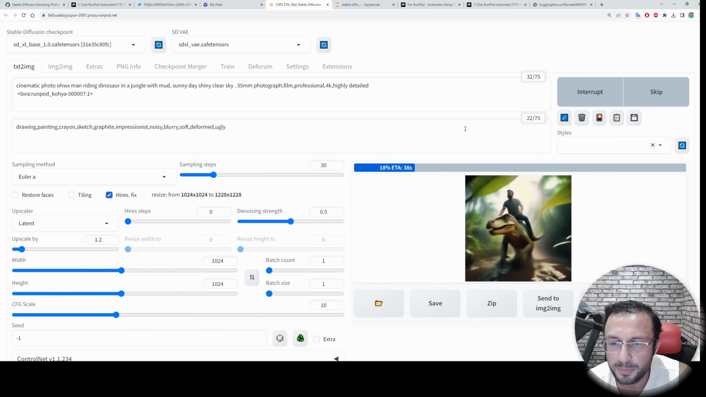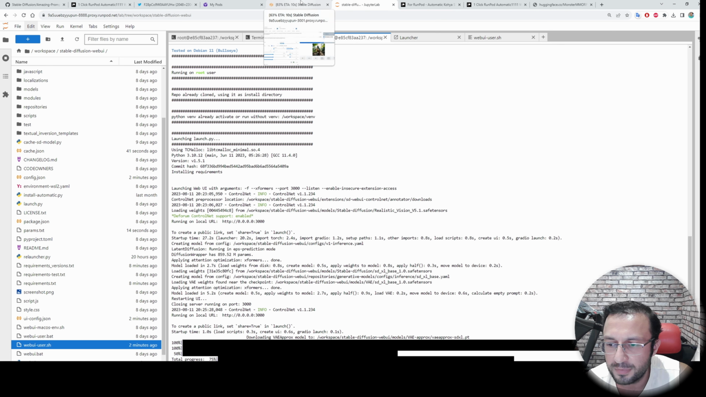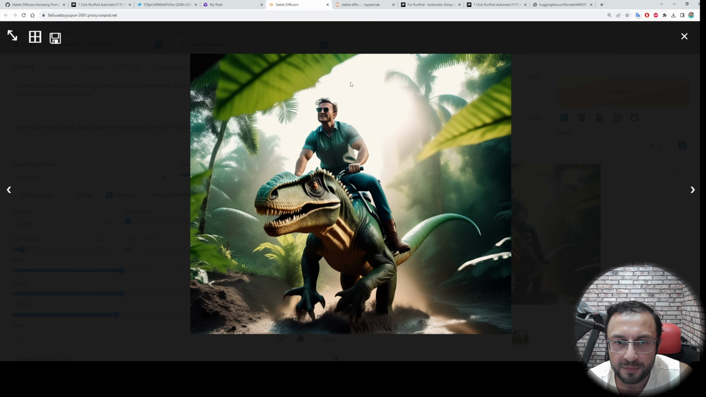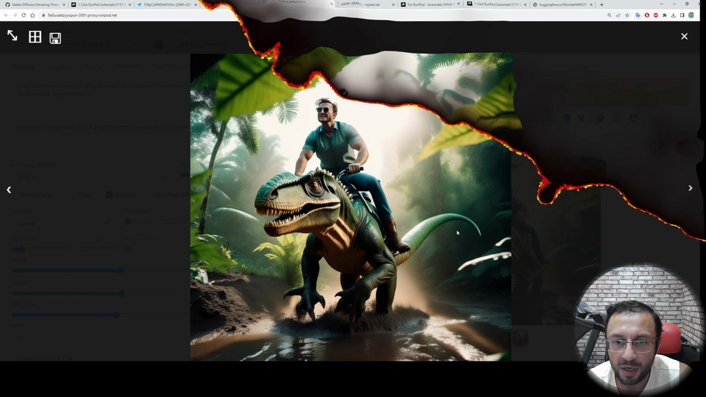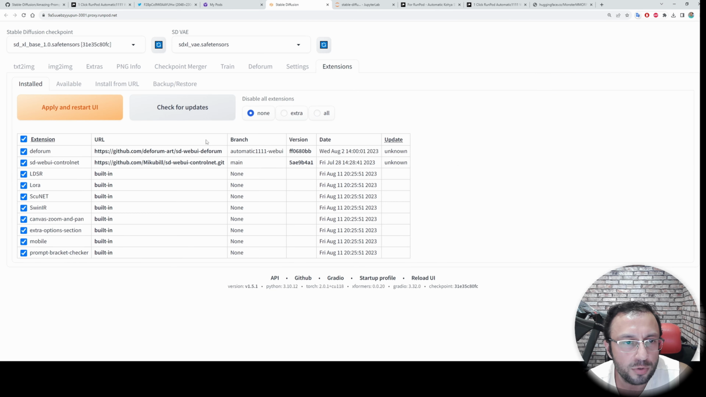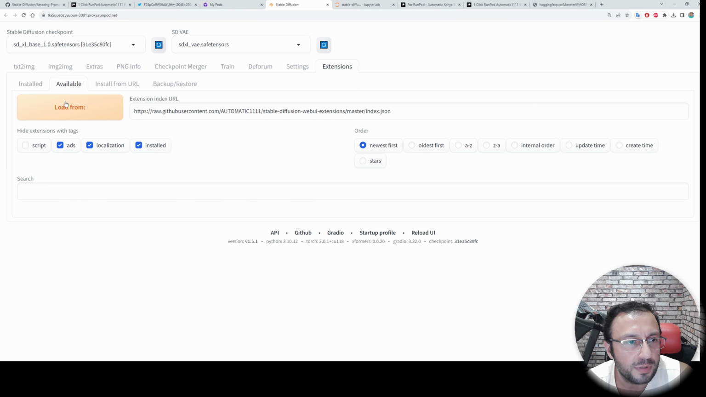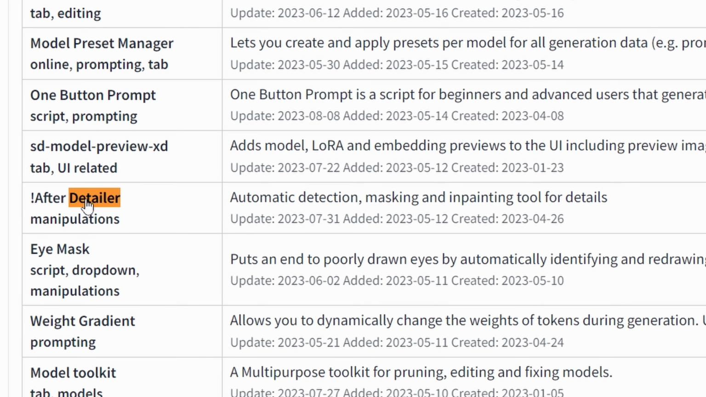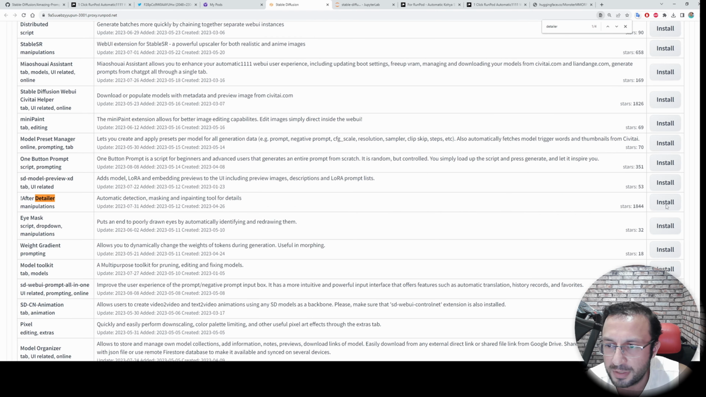Okay, generation is happening. It is 2.25 it per second right now. It is doing the high resolution fix. Okay, image is generated. However, the face is not very good because it's a distance shot. So how can I fix the face? For that, I will use an extension called ADetailer. So let's load from here. Search for ADetailer. Then you will go to the After Detailer extension, install it.